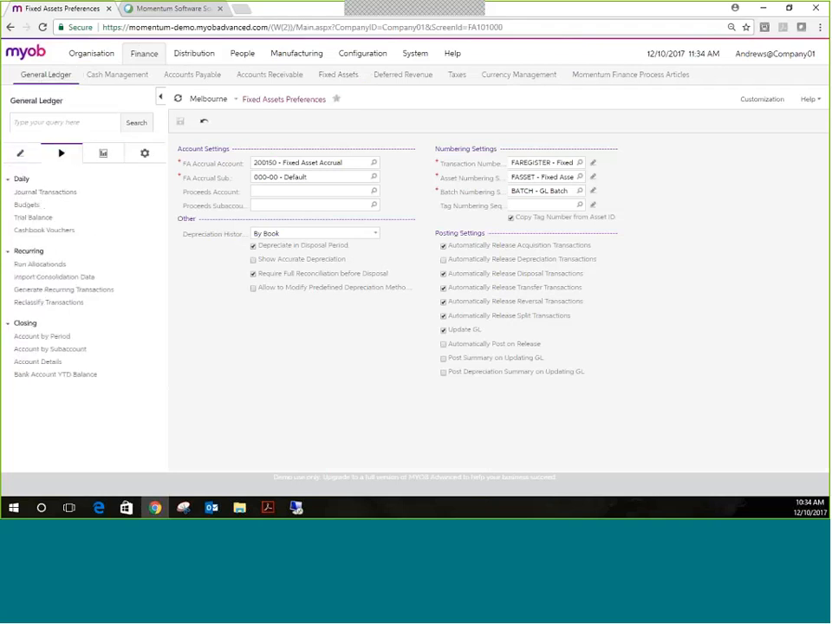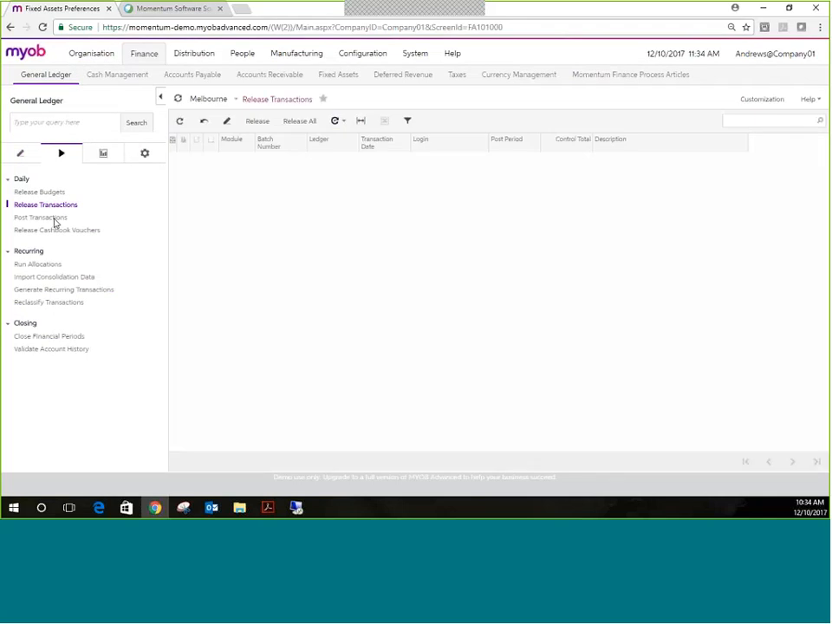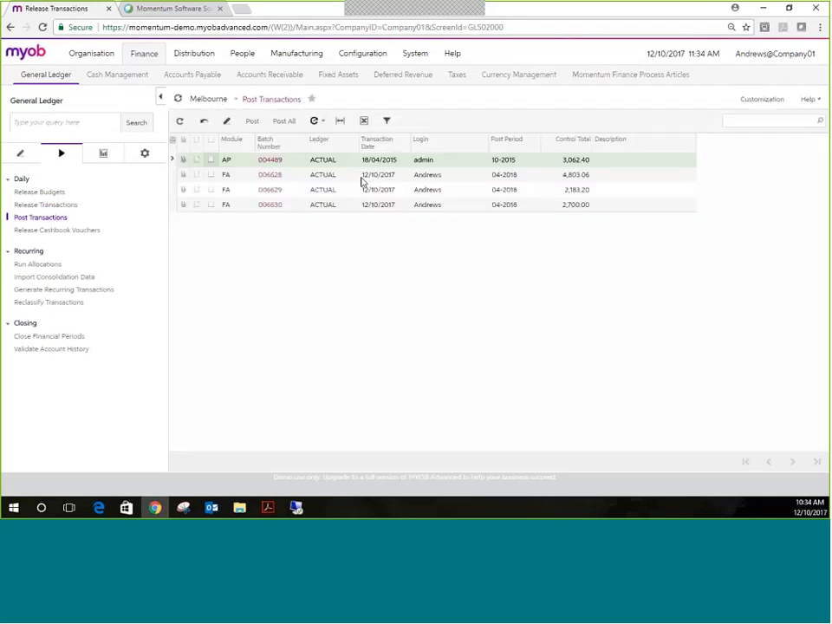General ledger. Post-transaction. And there's my fixed asset to post. So they've now been posted.